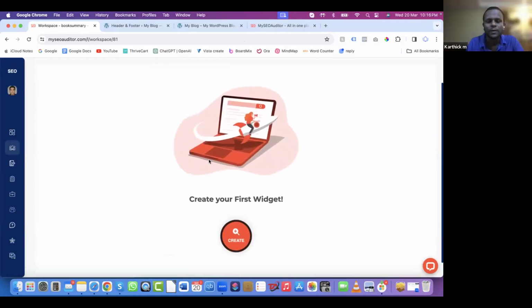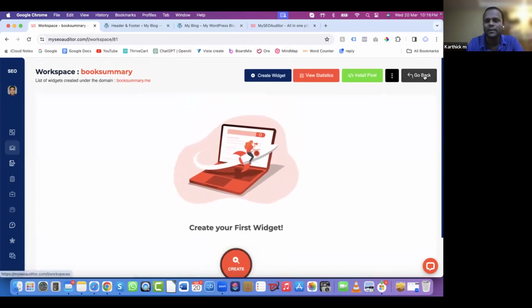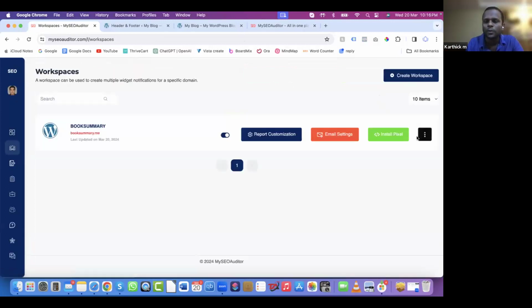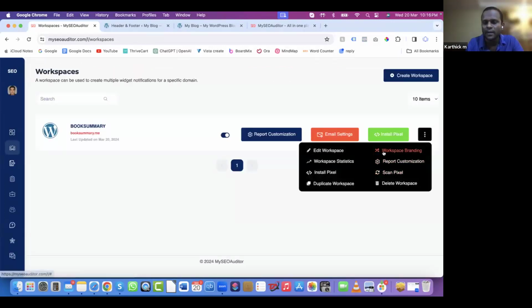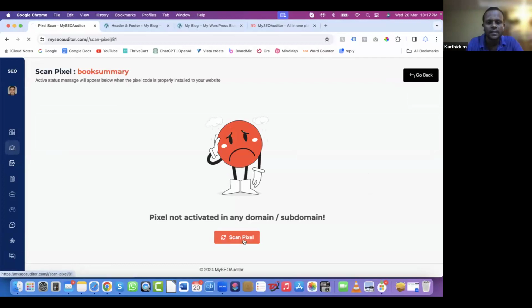Okay, so we just created the workspace, right? One more thing I will tell you. Once you click this menu, we have some options. Here there is an option called scan pixel. Let's say just now I copied the code and pasted it in the header section. Whether I inserted it correctly or not, I can check it from here.